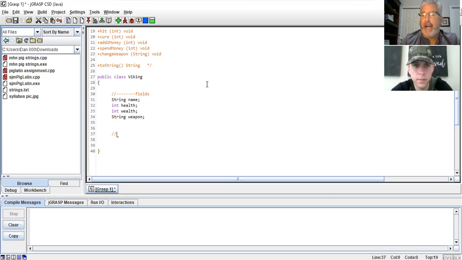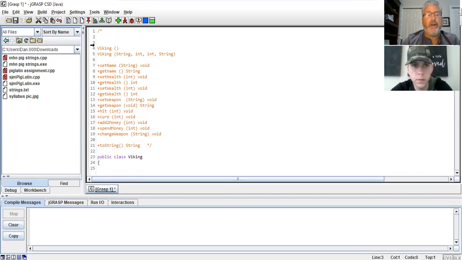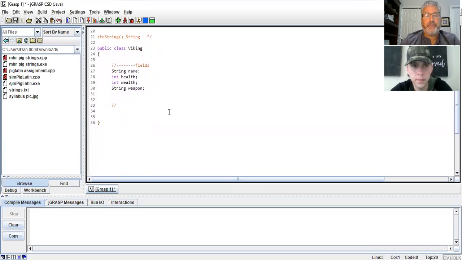Everything can be recalculated based on that. I can change my name. I can add to wealth and health and subtract from all of those. I can change my weapon. But these are the 4 important things. They're the must-haves. So I'm going to go back up here, and I already took care of those, so I'm going to delete all that. Next thing, my 2 constructors. All right, my next group is going to be constructors.